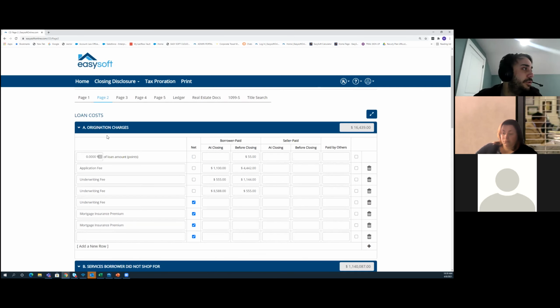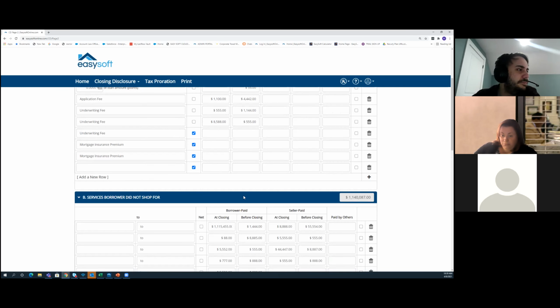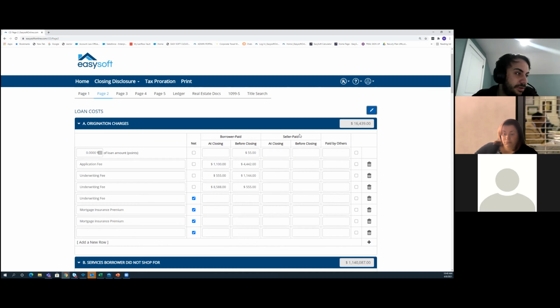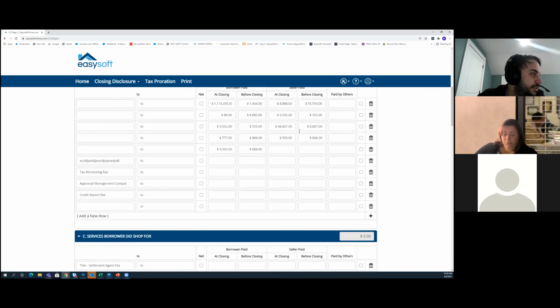So on page 2, this is where you have the loan costs. All these blue bars are drop downs. You click on them, they drop down. If you click on this little icon up here, it actually drops all of them down, so that way you don't have to click on each one individually.